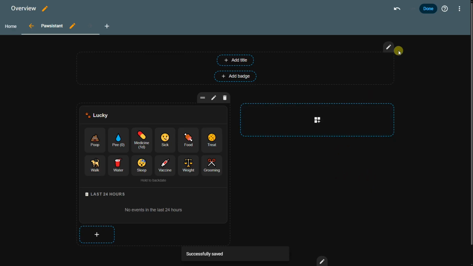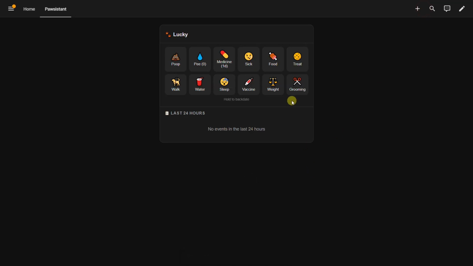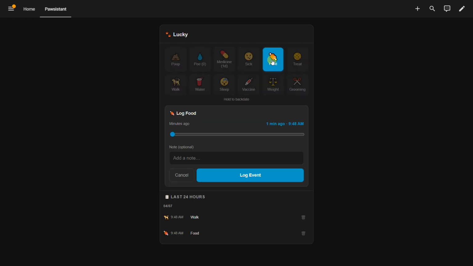Here's how it works. Every time your dog eats, you tap the food button. Every walk, tap walk. The card logs the timestamp instantly, and just like that, all the sensors update in real time. Oh, and one neat feature, if you forget to log something, you can hold the button instead of tap.